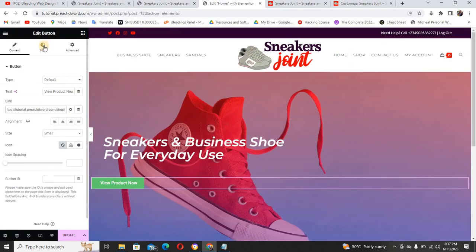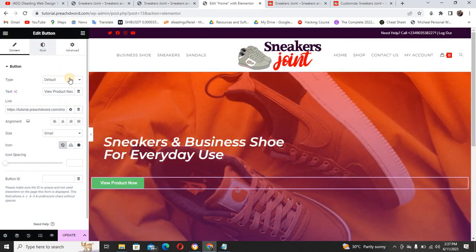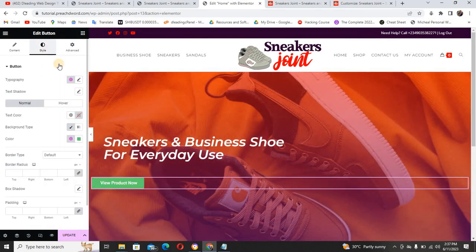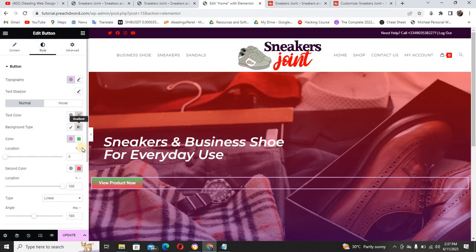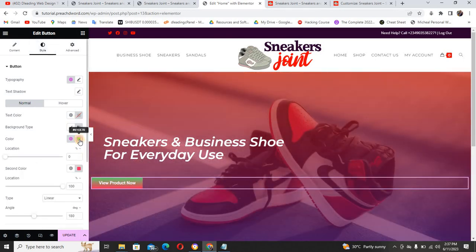So I want to change the color. I'll change the color to red, or I can make it a two-color gradient. Text color, I'll make it a gradient. So this gradient, I want the first color here to be red.